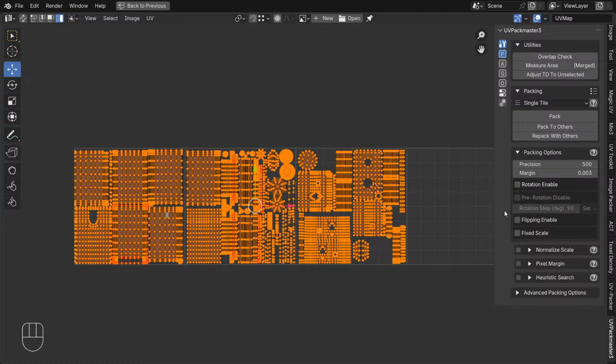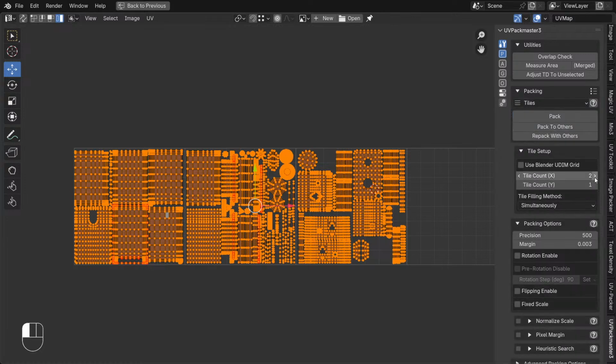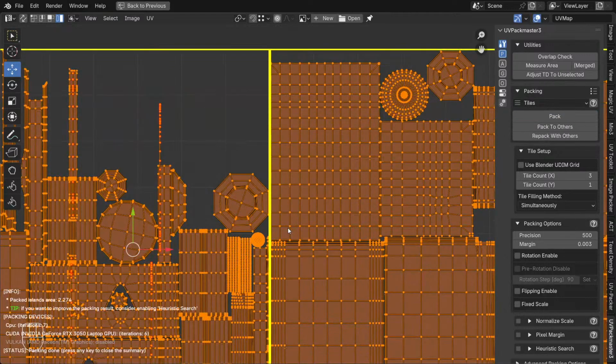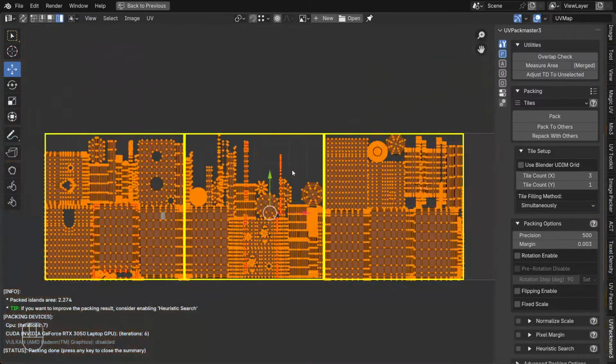For example, let's uncheck the rotation. Let's go back to a margin of 0.003. Let's work with 3 tiles. Let's pack it and see how it's going. It's going alright, man. I don't have any problems. But the thing is this.